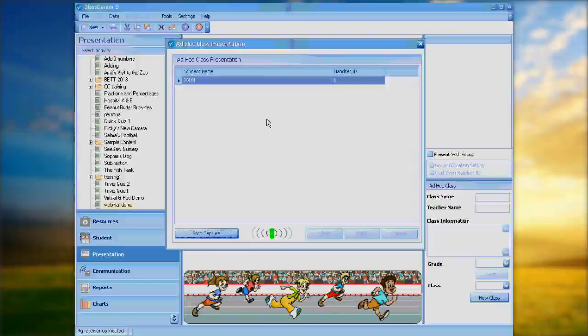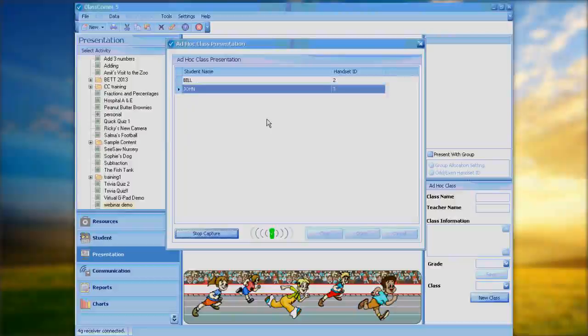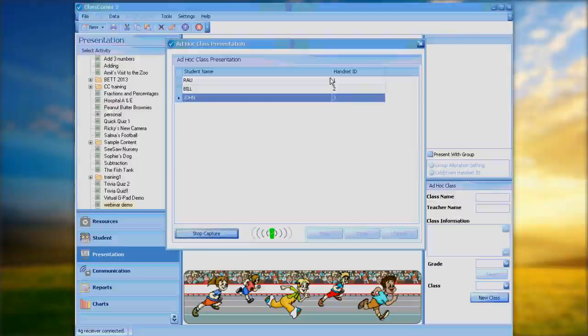Let me try another one. Bear with me. Send, and I'll just do one more. Let's have a look. And it's nearly there. So Rav, Bill, and John. So small group of 3. That's fine for the moment.